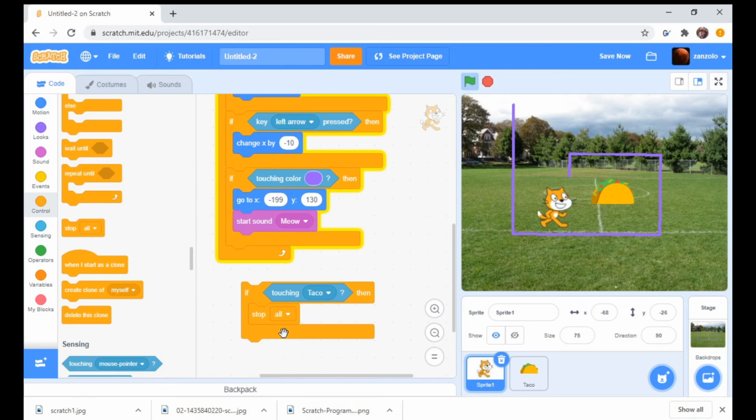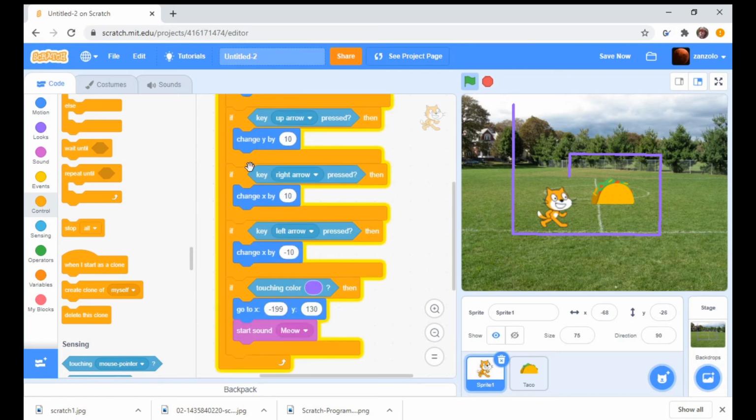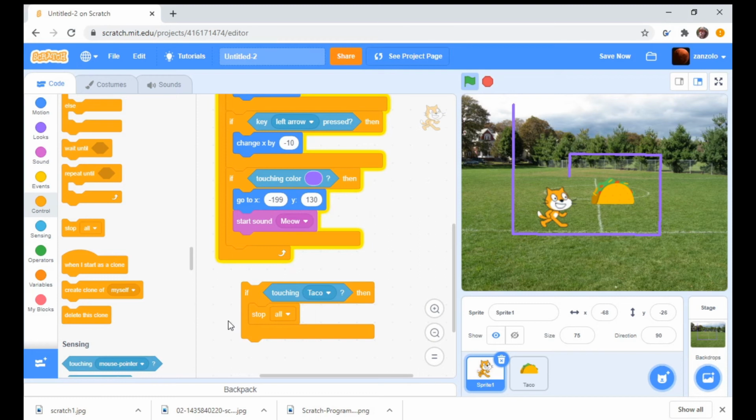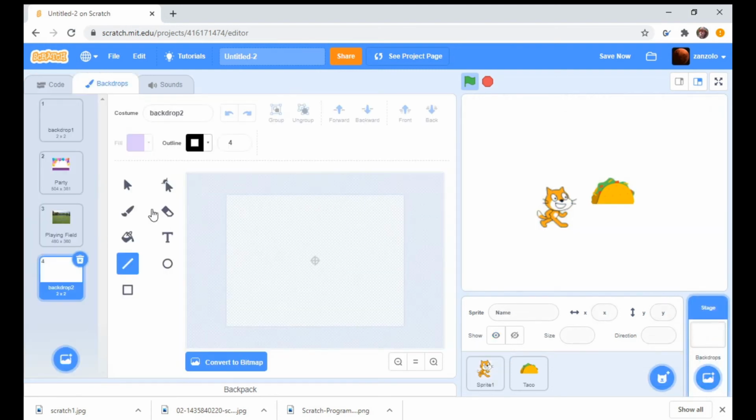In this case, we're going to stop the whole project. Everything is going to stop. Nobody's going to be able to do anything. Nothing's going to move. The arrow keys won't work because this forever loop will stop. And then I can also, it's fun to add something else at the very end. And so I think for this one, let's add another backdrop. And this one's going to be one that I draw myself. And I think we'll just, let's see.